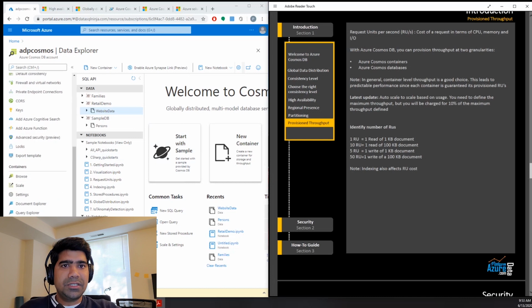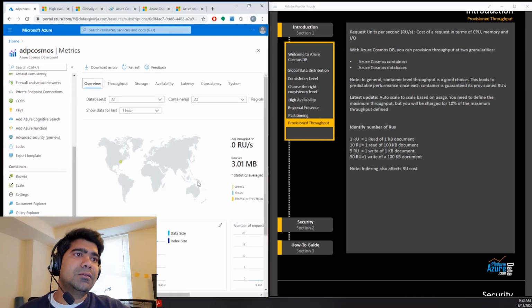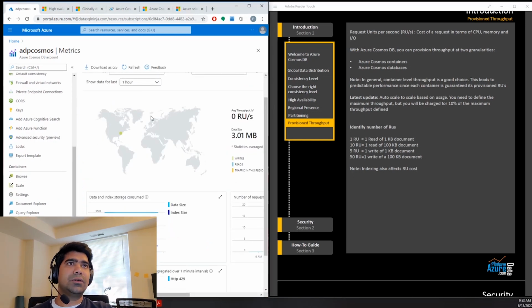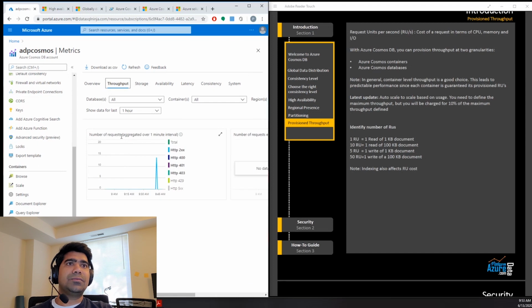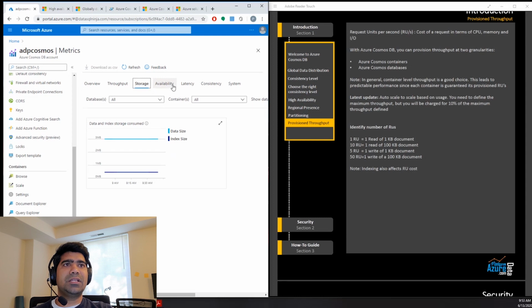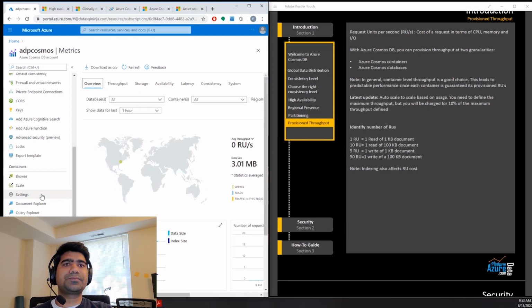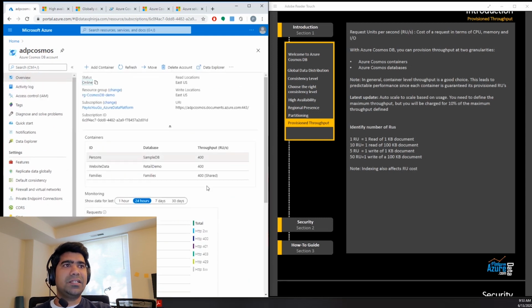And in the Cosmos DB account itself, you have this metrics option where you can go and read about all those things. You have all these things here, throughput, right? Number of requests you can see here. It will show you number of requests, storage, availability, all those things are there in metrics. So it's always recommended that you run sample data and find out the number of RUs, and then based on that you define which RU you are going to choose, right?